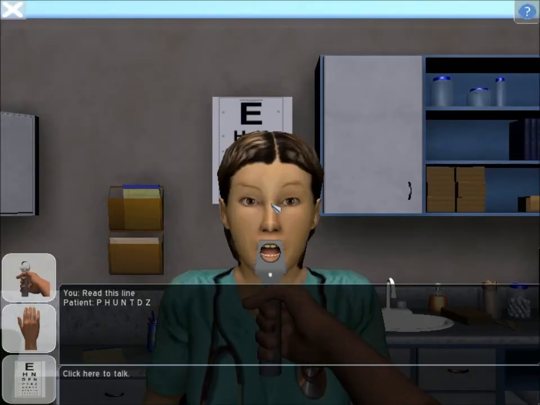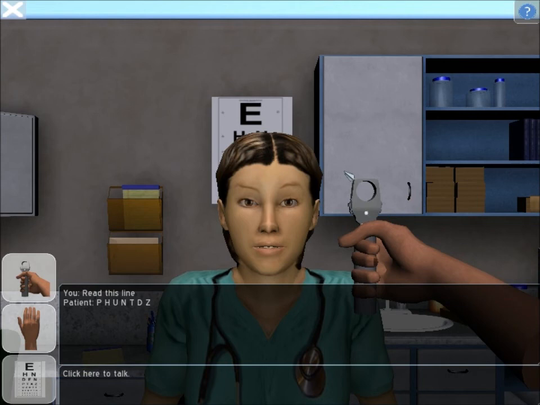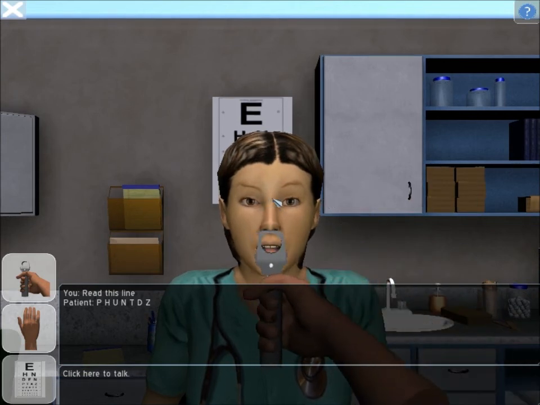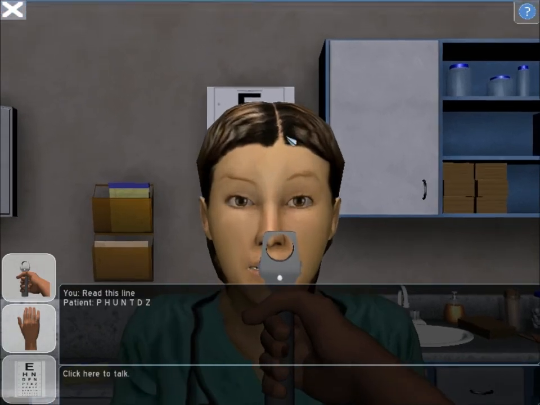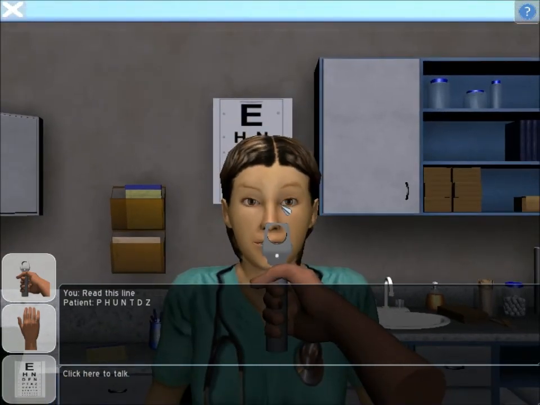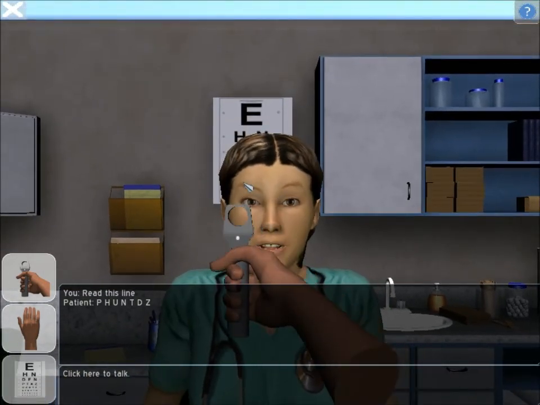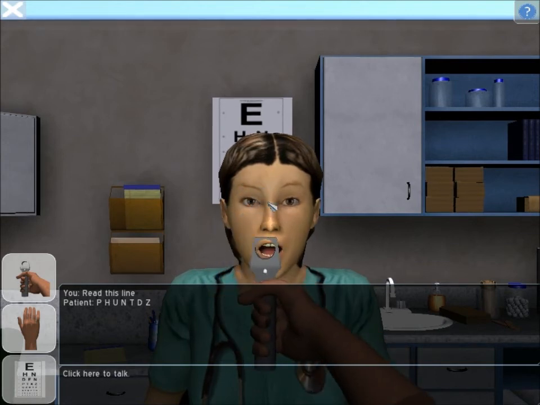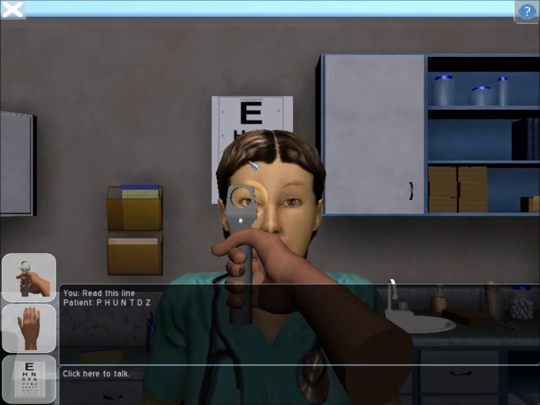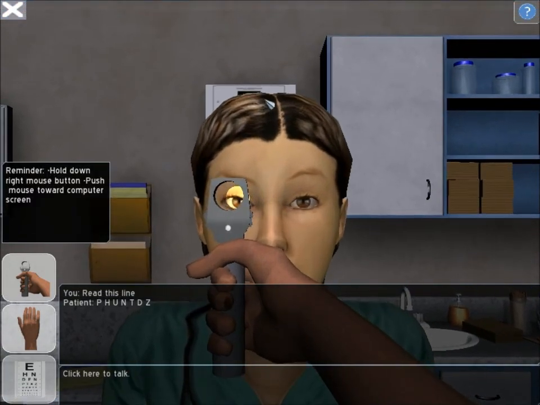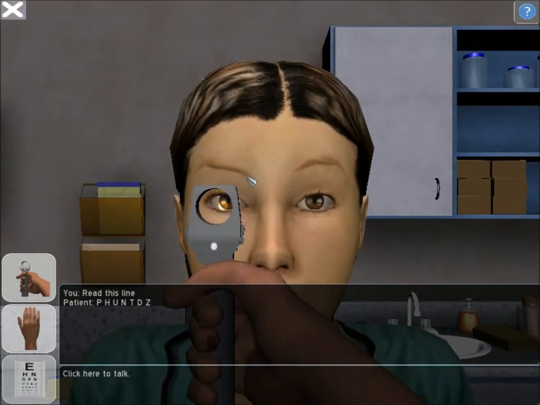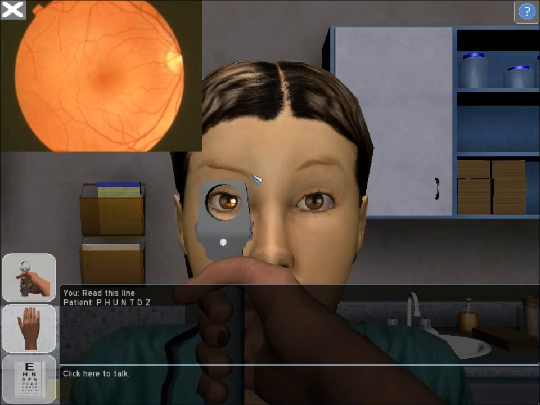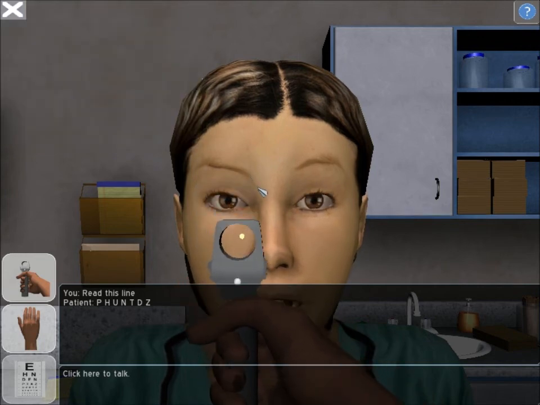Now activate your virtual ophthalmoscope by clicking on its icon. The scope will now follow your mouse cursor. To move it closer or further away from the patient, hold down the right mouse button and drag the mouse up or down. Next, try turning on the ophthalmoscope light by pressing the L key. Good. Now approach the patient's face with the mouse until an image of the patient's fundus appears. Great job!